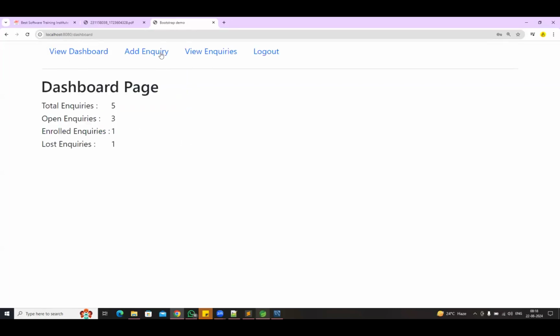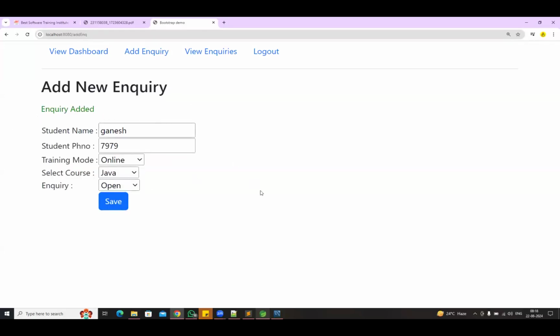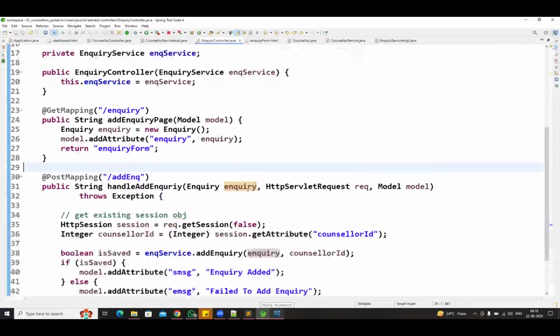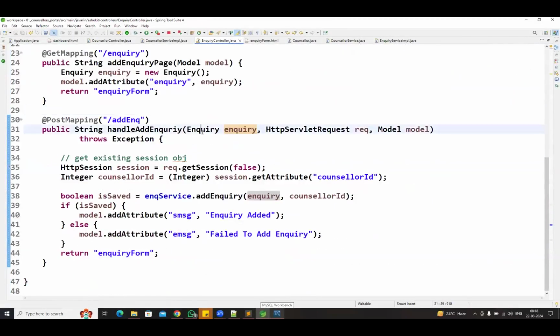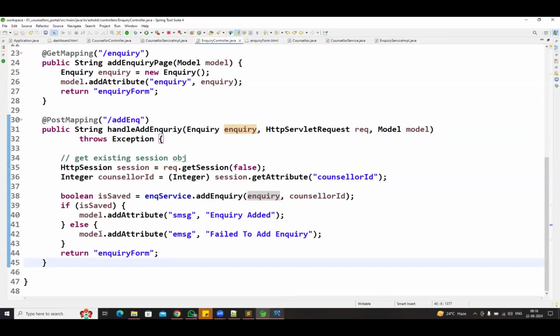I logged in, added an inquiry, saved the details: Ganesh, phone number, click on save. Now it is saved, inquiry added. So I'm not using that annotation also. That means when you are using the variable name properly, like your class name, then you need not set it. If you don't use the variable name properly, then you need to set it in the model object.